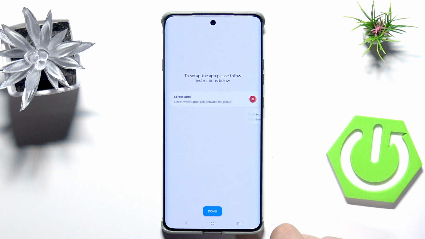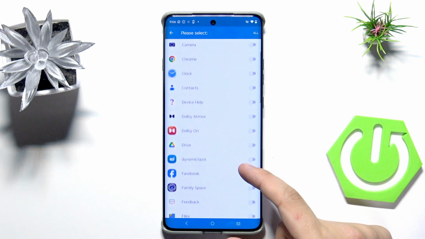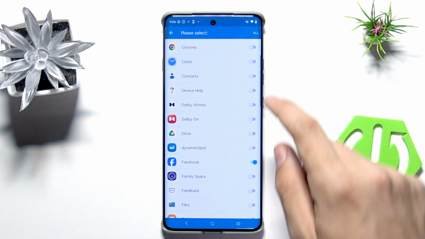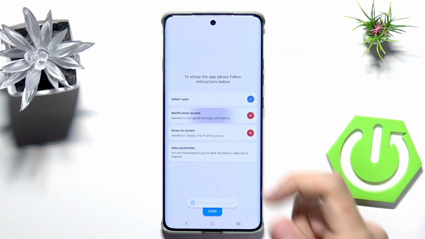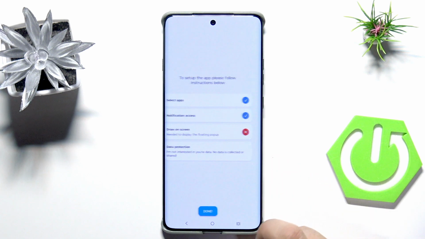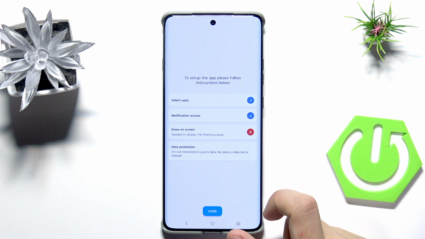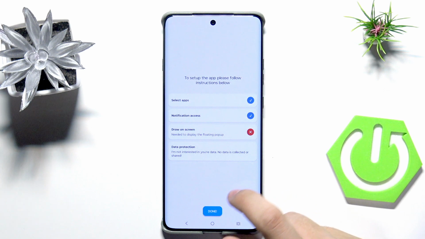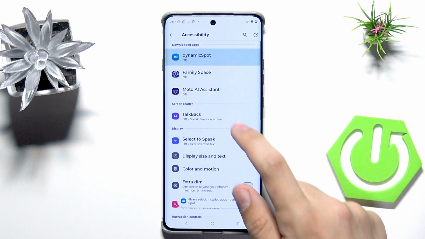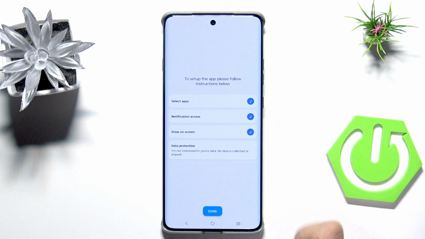Next, now select apps that you want to pop up. Let's say I'm gonna go with, I don't know, Facebook. Okay, notification access, Dynamic Spot, allow notification access, allow, draw on screen, allow, and wait, next. Dynamic Spot, use Dynamic Spot, allow, done.